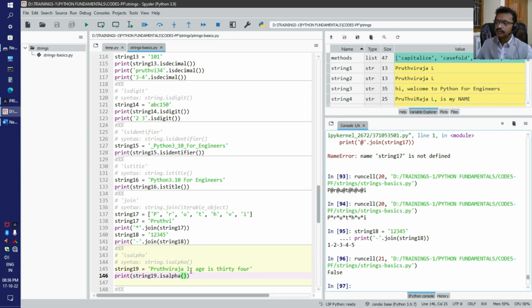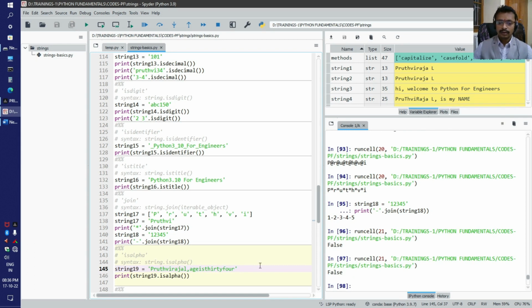This is because we have several spaces in this string. If we do not have any space, then if we save and run this code, again also we got false, because still we have a comma.